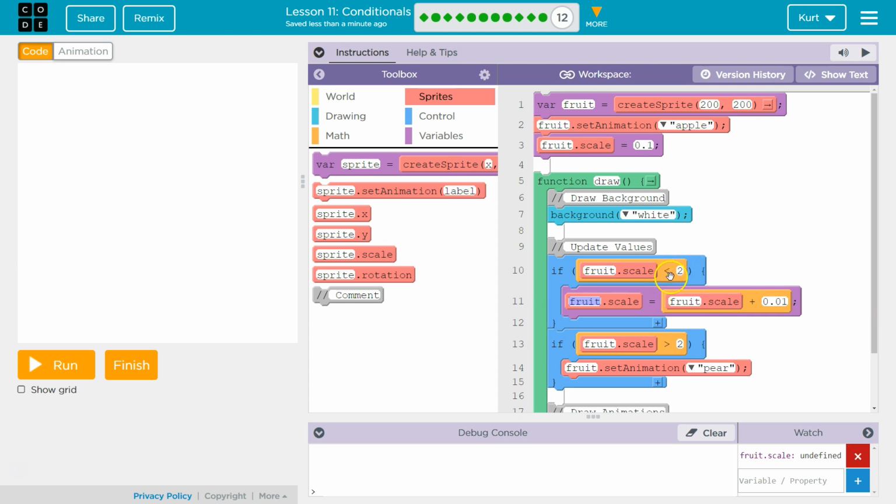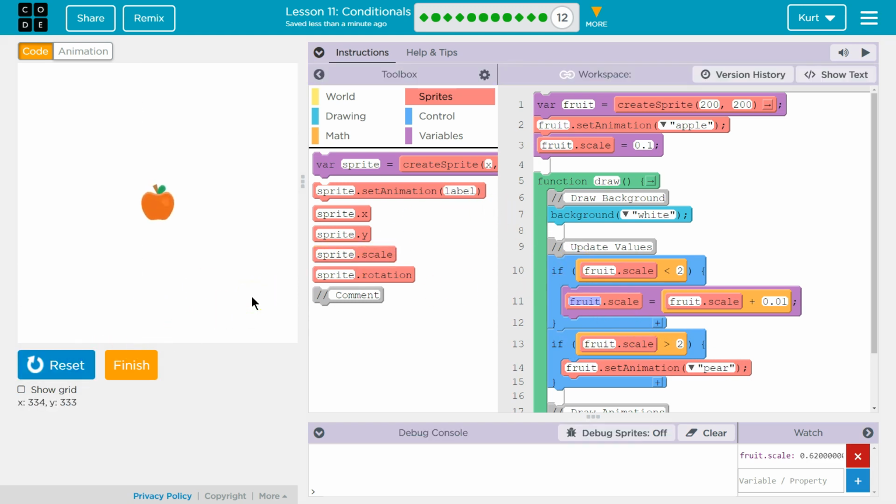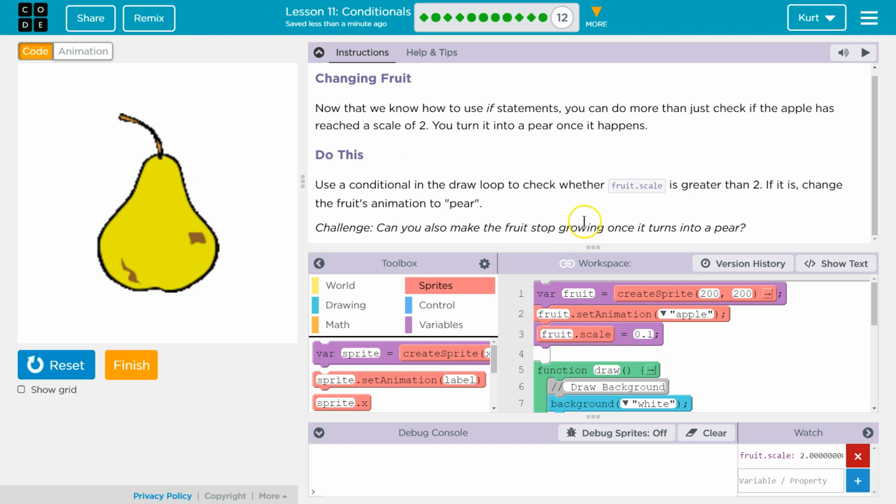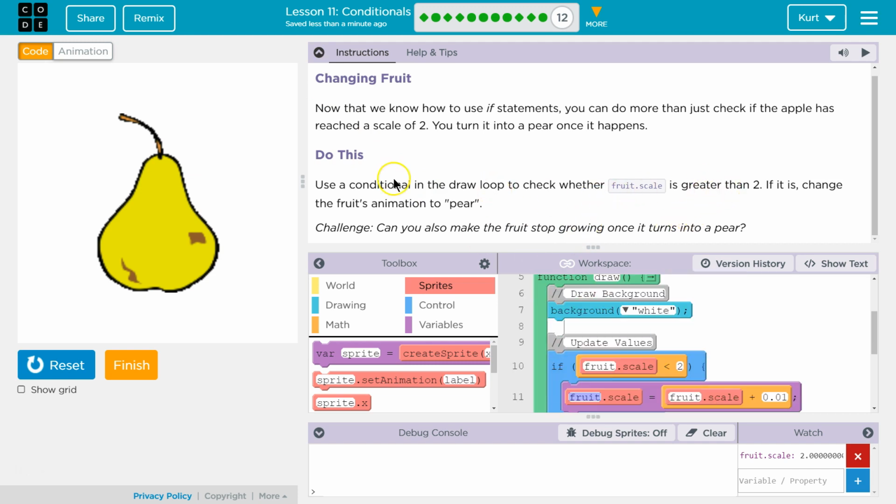And once it's greater than 2, this is going to be false. Each time the computer will skip that and say, yeah, it's greater than 2, let's make it a pear. Let's see if we got something here. It's almost 2, and it's going to keep going. Is it growing? No. Let's just make sure we hit all the requirements. Yep, we have done it.